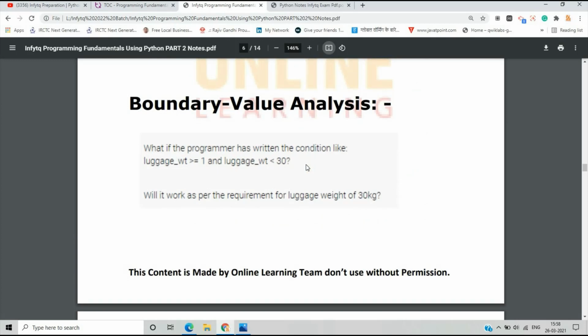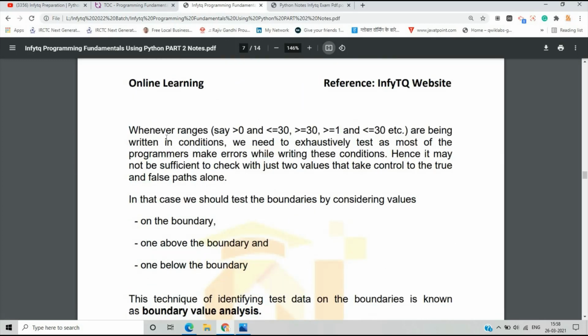Moving on to the next concept, called boundary value analysis. What if the programmer has written the condition as luggage weight is greater than or equal to 1 and luggage weight is less than 30? Will it work as per the requirement for a luggage weight of 30 kg? If our requirement for luggage weight is 30 kg, does this condition work as per the requirement or not?